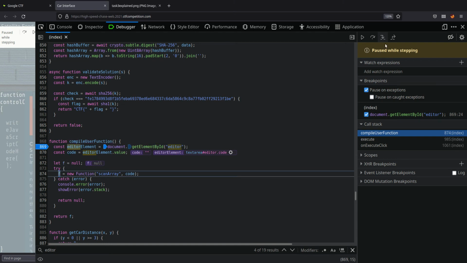So now the next one I'm going through says f is null. We're starting with just a placeholder variable, and now we're actually going here, which is f. Try f is equal to new function scan array code. So what is this? I've never seen this before.